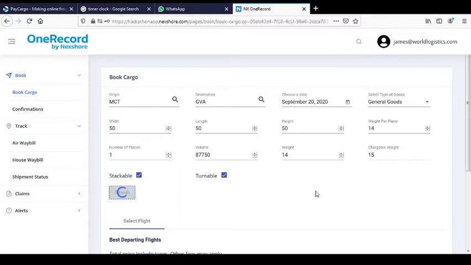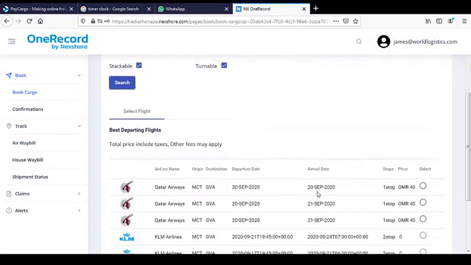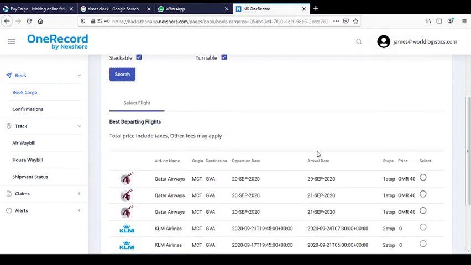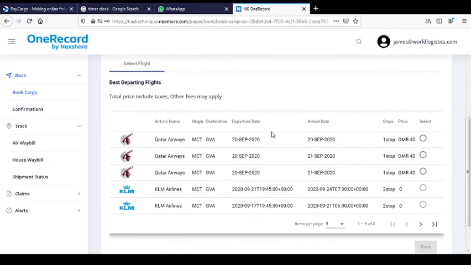When we click on search, the application talks to the APIs opened by Qatar and Air France KLM. It will return all the available flights for the date selected and where the capacity is available for the dimensions entered. As you can see here, the airlines' APIs have returned the flights. For the date and the shipment selected, there are 3 flights from Qatar and 2 flights from KLM. Let us select the flight from Qatar for our test booking.